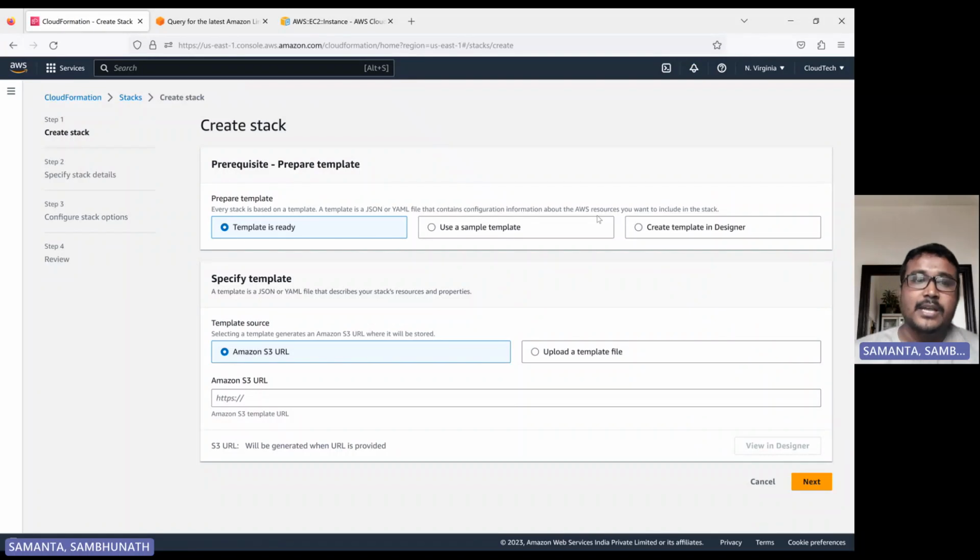Okay guys, so here we have multiple options. One is the ready to use template. If we already have a template, we can use it. And one is create template in the designer. These two options I will demonstrate in today's session. For the ready to use template, I will create that S3 bucket, and with the template designer, I will create an EC2 instance.